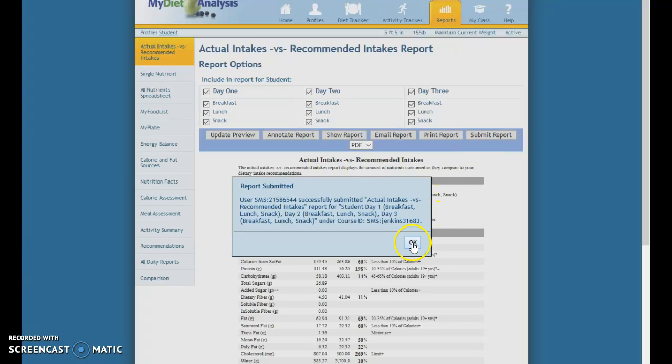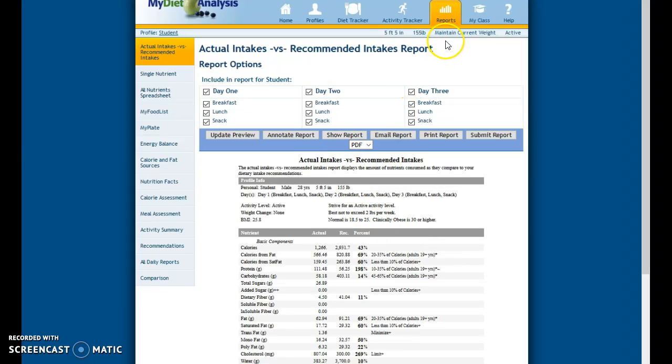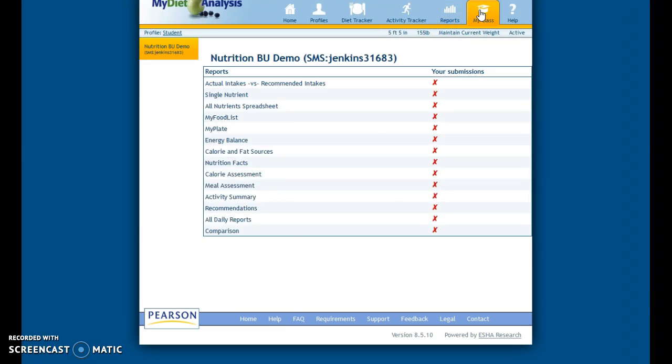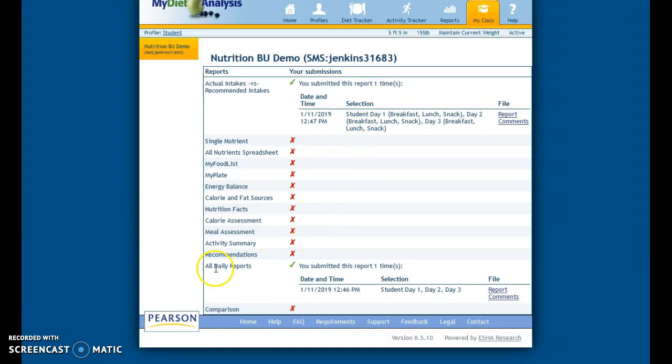So I'm going to submit my report, click OK, and now if we look at the My Class area, it will show that I've submitted an all daily reports, which I did earlier, and I just did an actual intakes report. So I've now submitted both of those reports.